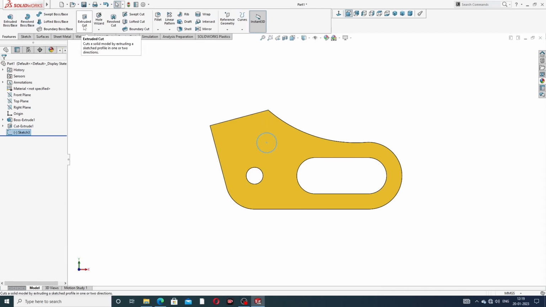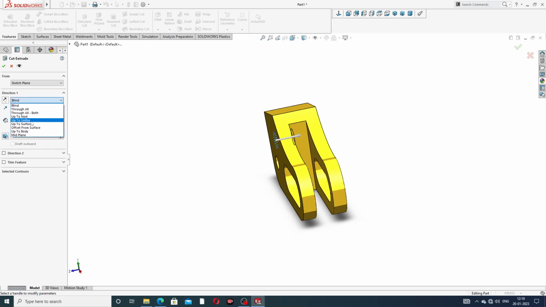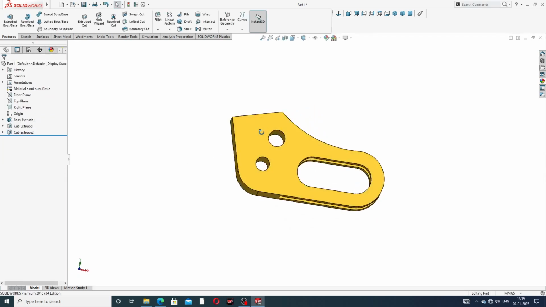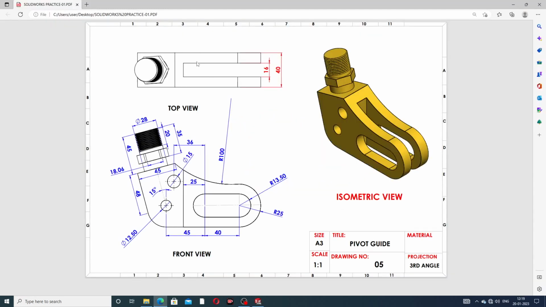And extrude cut is selected here, and this is up to next. Okay, this is looking perfect, and the next point is drawn here. Okay, this is correct, and at first drawing this 45 millimeter, and this diameter is 28 millimeter.